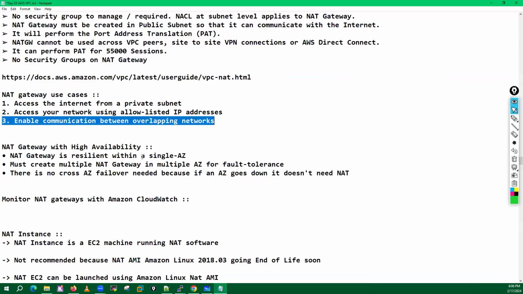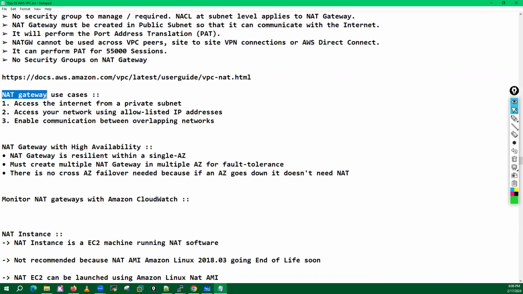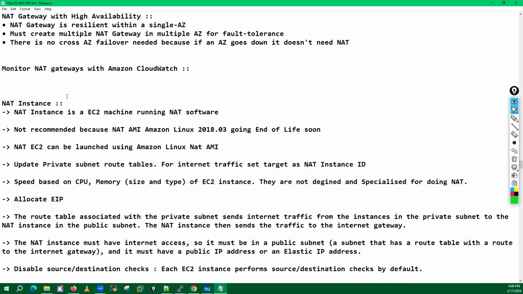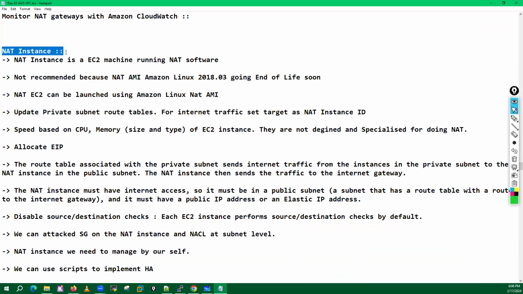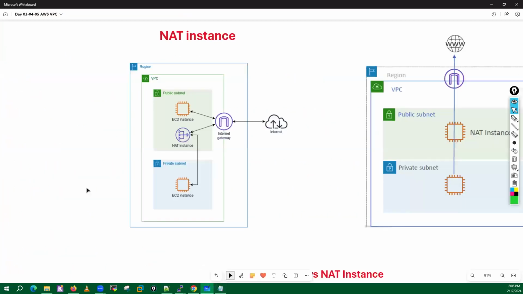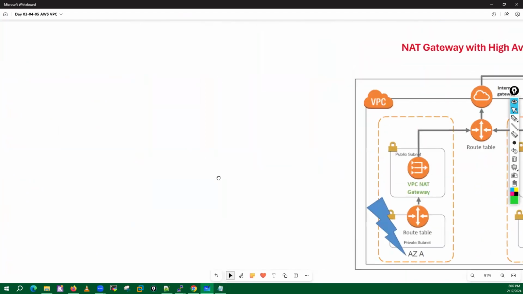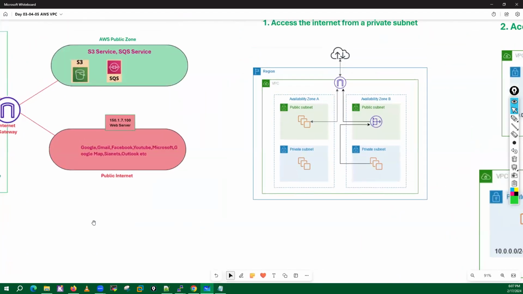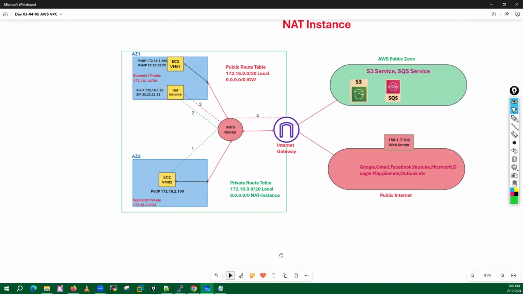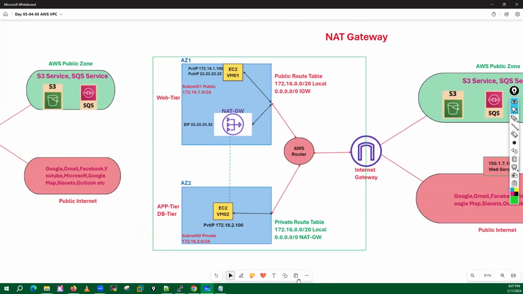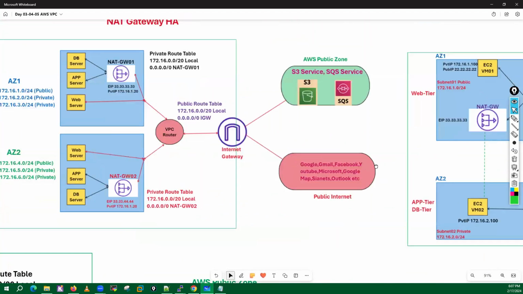Now guys, apart from this NAT gateway, and in production environments everyone uses the NAT gateway only, but there is one more concept. We can use the NAT instance as well. Let me show you this part properly. So this is covered, this is also covered.